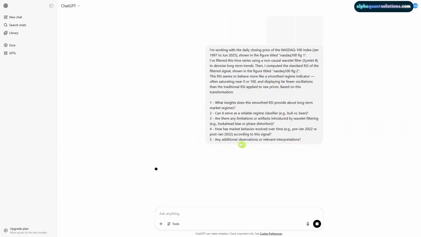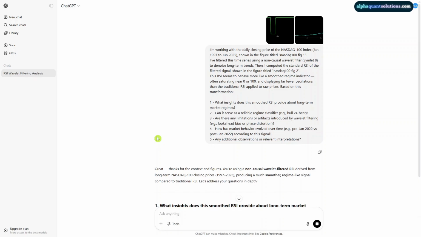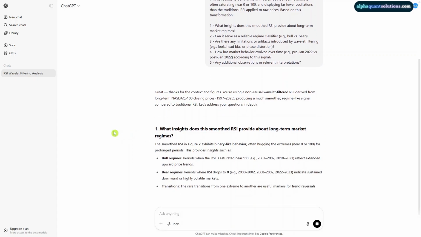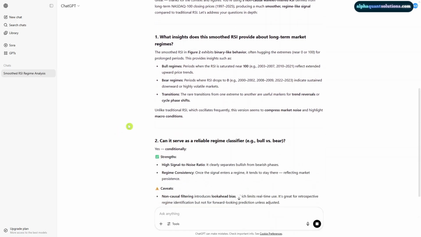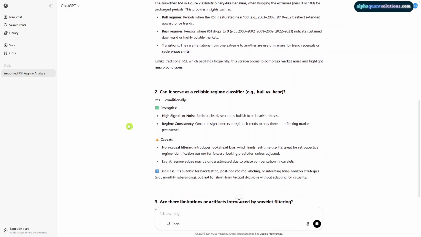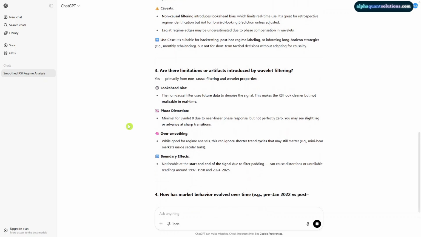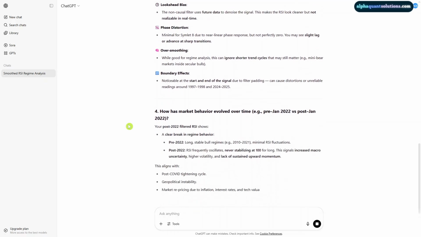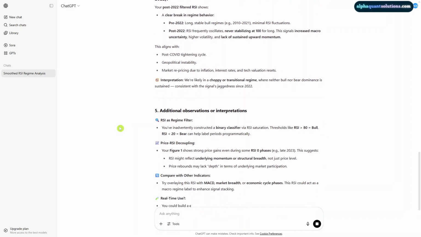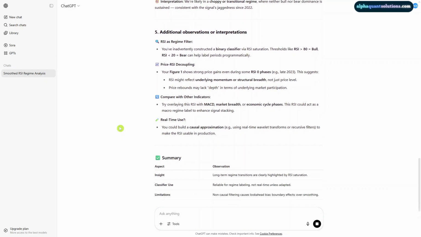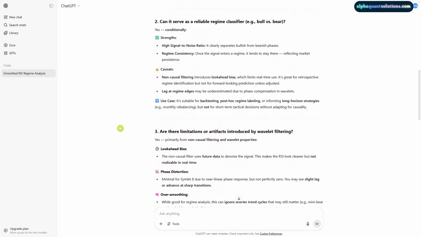So we'll click now here, and we'll see what ChatGPT is going to tell us. So it's coming with the answers. Great. Thanks for the context and figures. And it's starting to answer our 5 questions. So we will go through them one by one. It's really thorough. So this is really great. And yeah, let's have a look. It gives us also a summary. So we will go through this one by one now.